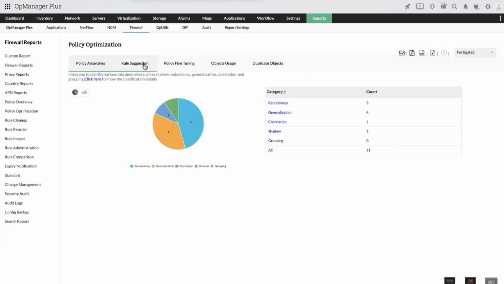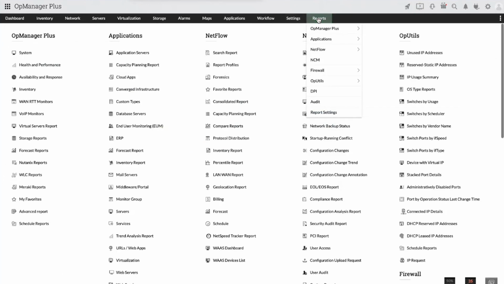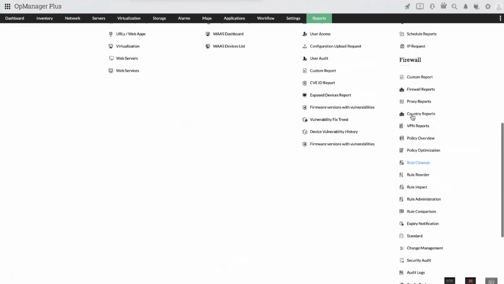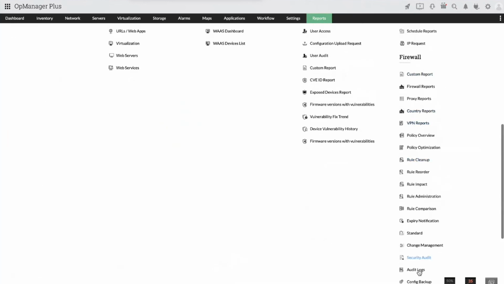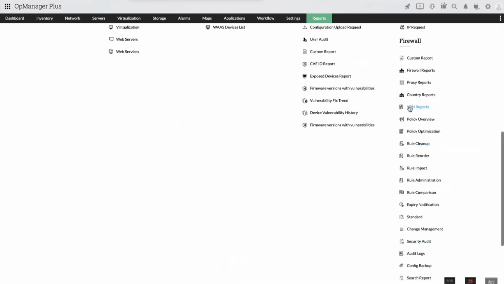You can also have suggestions right here. You can have fine tuning, usage of objects, duplicate objects. All such information will be shown right here. So that's that. Like we mentioned earlier, this is actually part of the firewall reports. These are all dedicated reports of the firewall analyzer add-on.